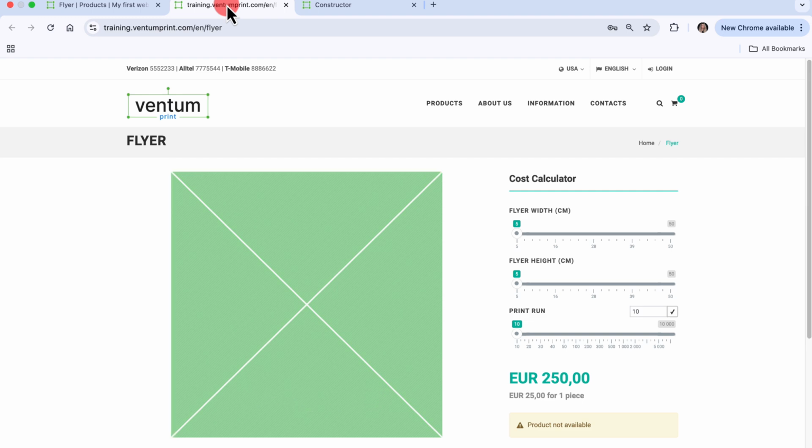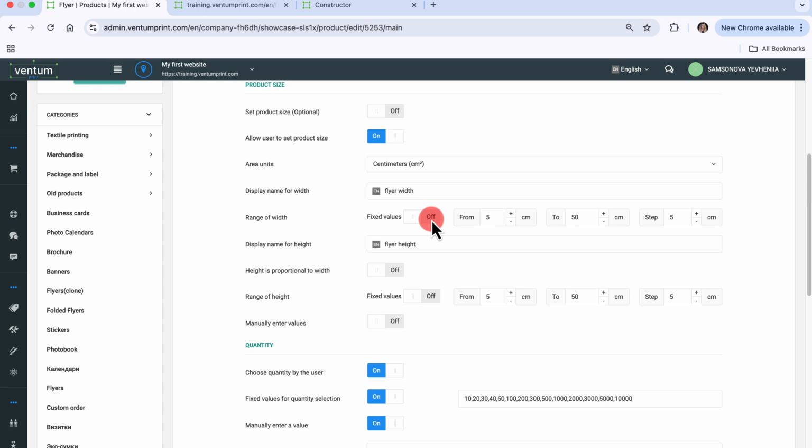Thus, when the user can set custom sizes, the product price calculation is based on the price per unit area, not on the price per product unit. Let us return to the settings. You can define fixed values for the width and height range. Enter them in this field separated by commas, similarly to the quantity section in the previous videos.